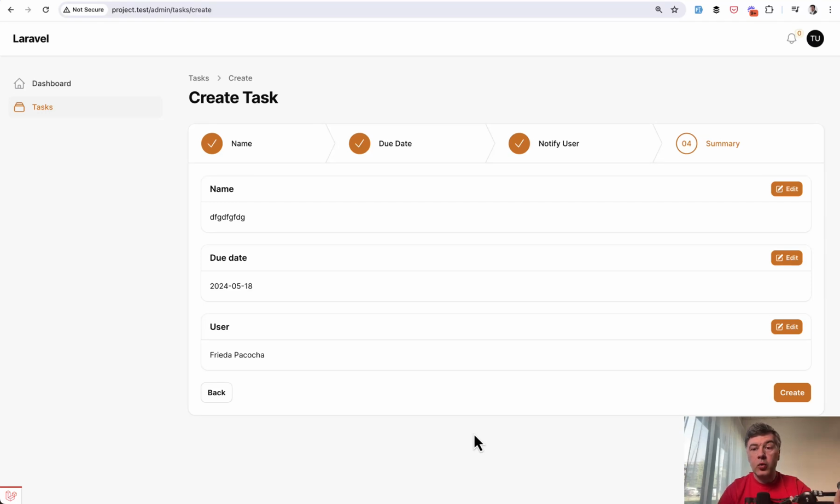Today I want to show you a wizard with a summary step at the end, so your users would be able to view the summary and then go back to each of the steps to still edit something.